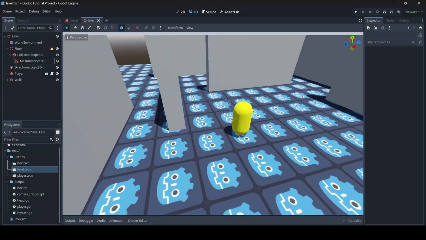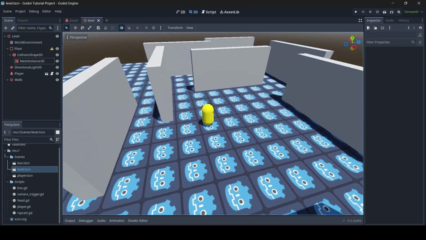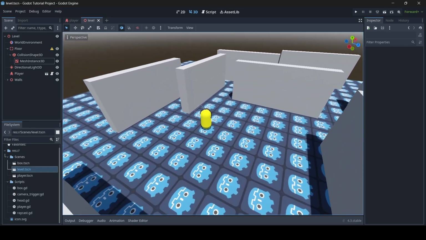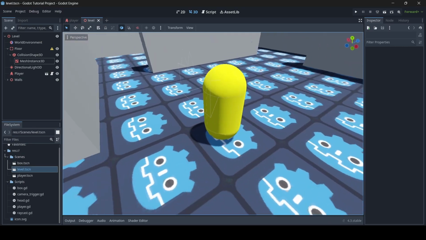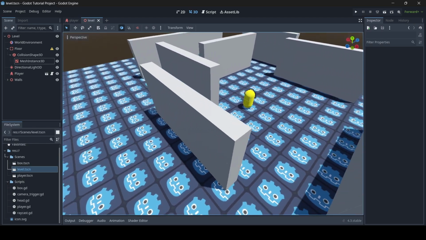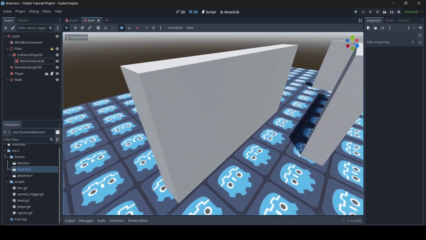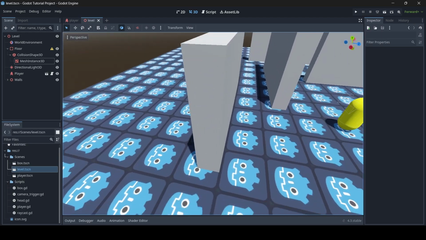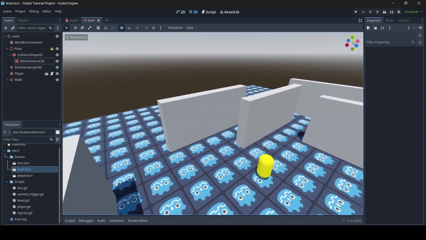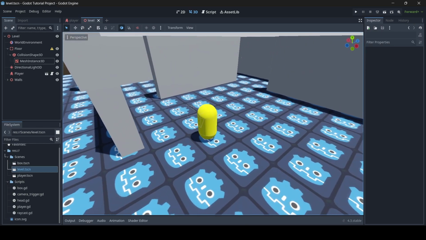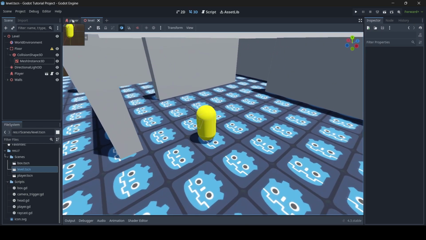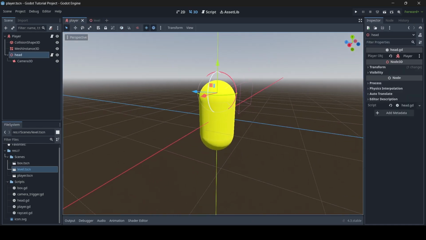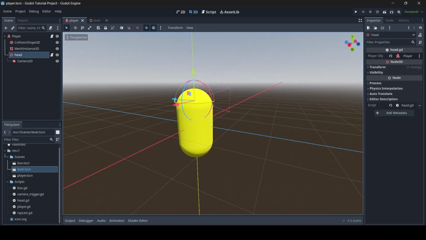Alrighty, so here I am in this project of mine. This is just a basic project I have set up. We've got the first person player controller here, and we've got some walls around here which we're going to be interacting with to test out the raycast when we eventually get to that. So first up, we're going to go into our player scene. And so we have a first person player controller here.